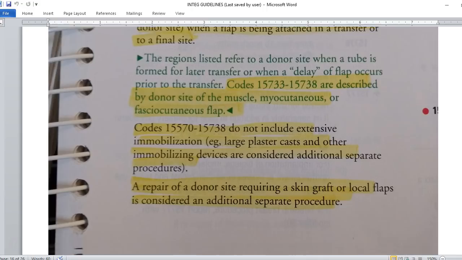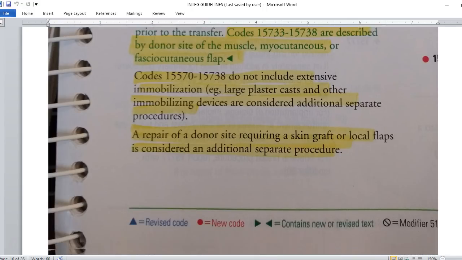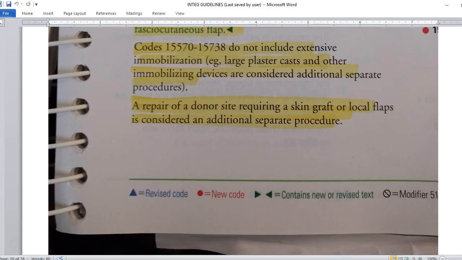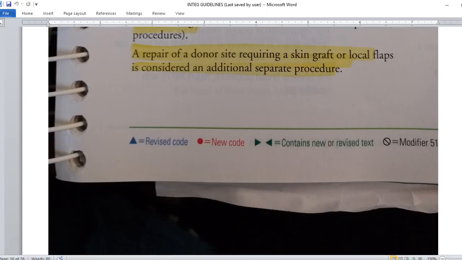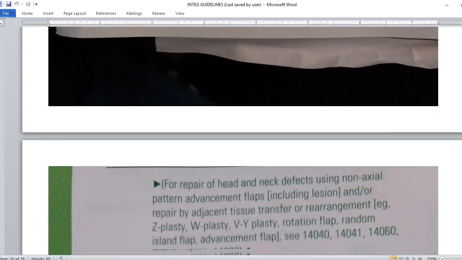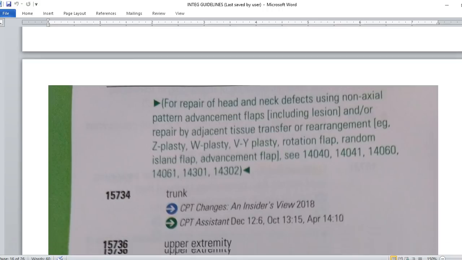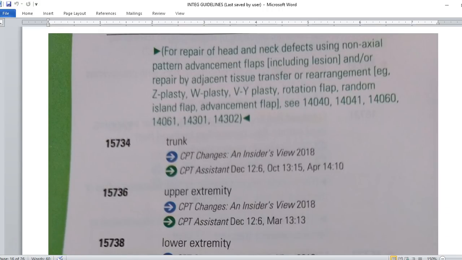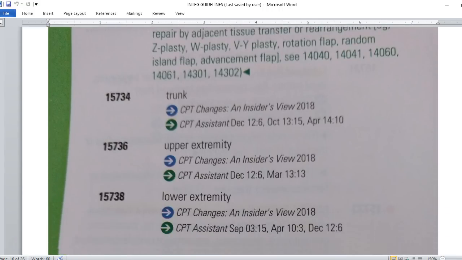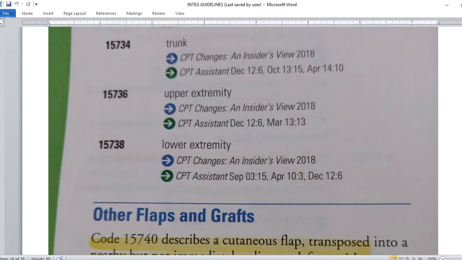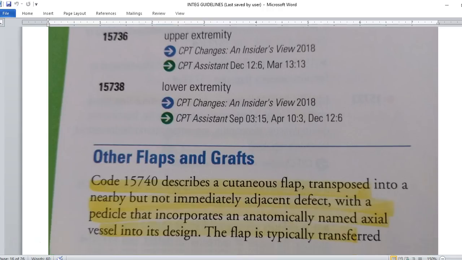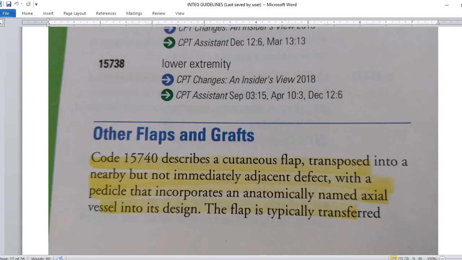We could just be doing one, we could be doing multiple. If we're dealing with multiple skin grafts, multiple flaps, multiple wound repairs, we need to know everything that we're doing during that surgical session so that we make sure we get to the appropriate codes. And you can see here, again, we separate all of our different extremities for our flaps and grafts.